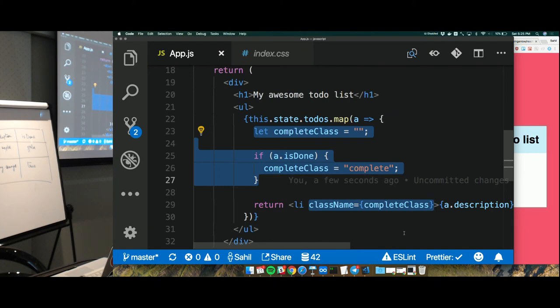Oh, okay. But then, why is it showing all items? Ah, okay. That's because of the last part here. You need to use the complete class in curly braces instead of double quotes. Because now we're talking about the JavaScript variable called complete class. Oh, cool.